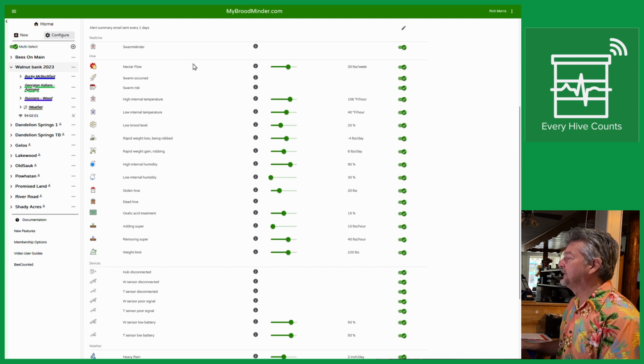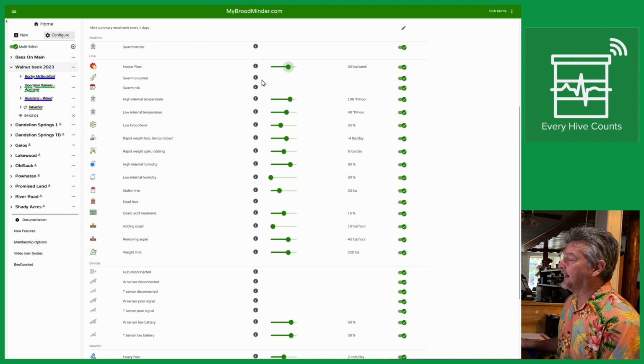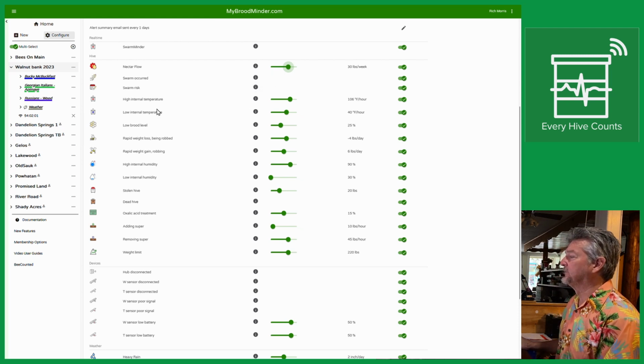Just walking through these, nectar flow, if it's going high, then we're going to let you know that it's 30 pounds a week, or metric if you have the case. All of these you can change with these little sliders, and all of these are identified of what they do. You can just hover over this little eye for information, and it'll tell you what these alerts do.